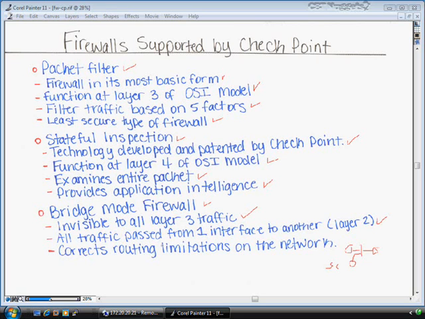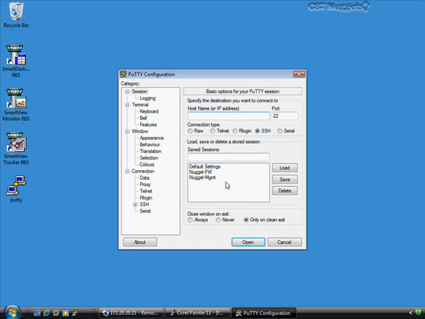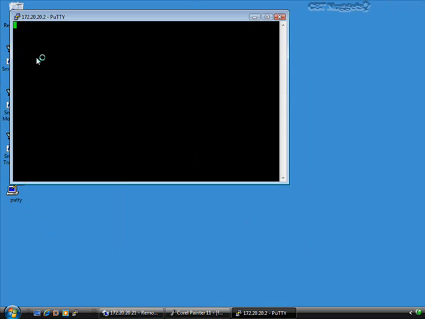Now let's get into configuring bridge mode on our Check Point firewall just so you understand exactly what it is and how it's actually configured in the network of Check Point. So let's do this. What we're going to do is use a PuTTY session to get over to our Nugget firewall, for example. So let's open this up, and we're going to load up our Nugget firewall, and let's log in and authenticate.